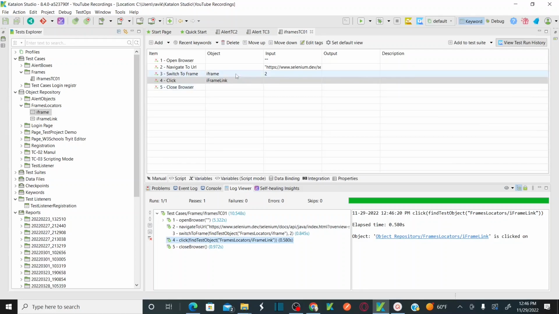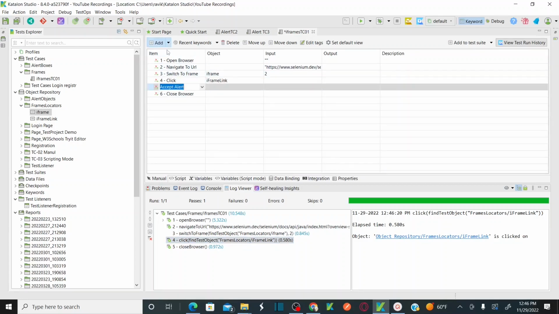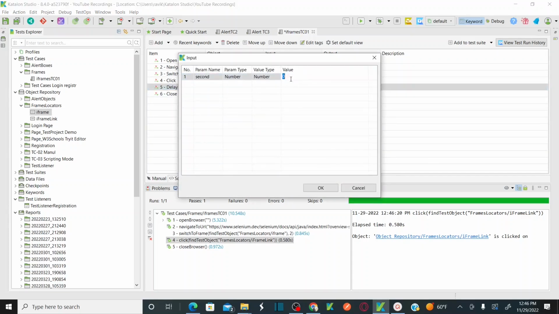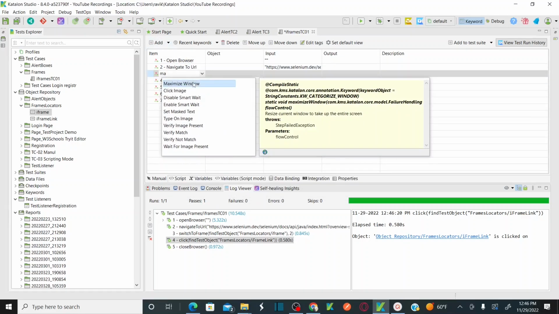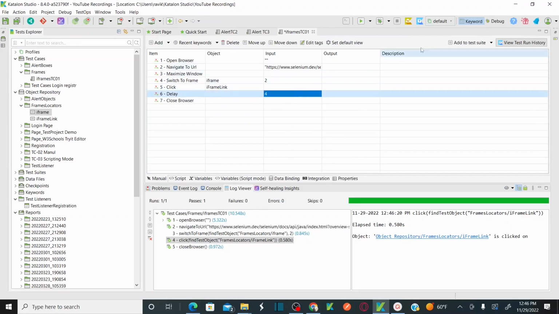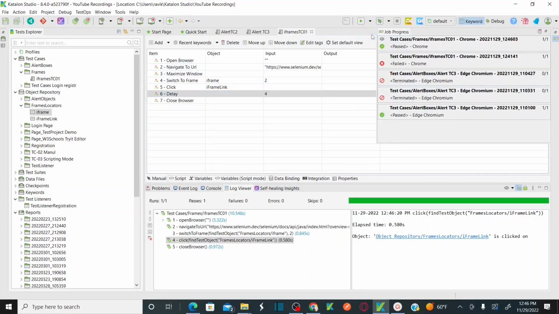So let me add one wait here. Let me add a delay so that you can easily watch. 4 seconds of delay. Click OK. And also let me add maximize window. Now let's run again. I just want to show you whether it's clicked or not.